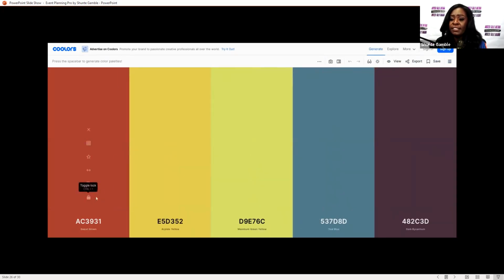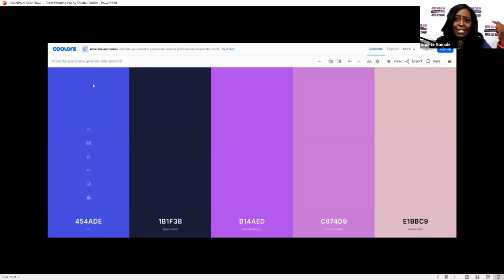In this case, I explored the options I have for the different colors when creating my palette. I did not like these colors, I will be honest. So I'm going to use the space bar and we're going to generate something more Shunte-like.